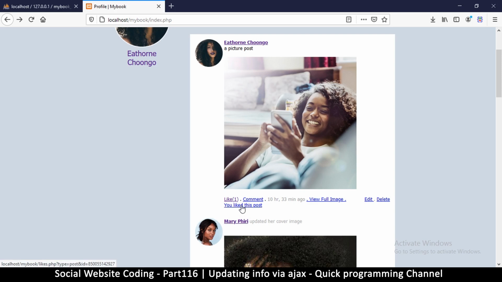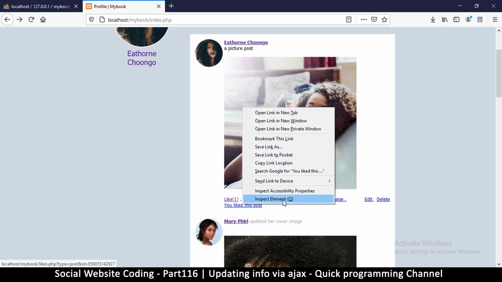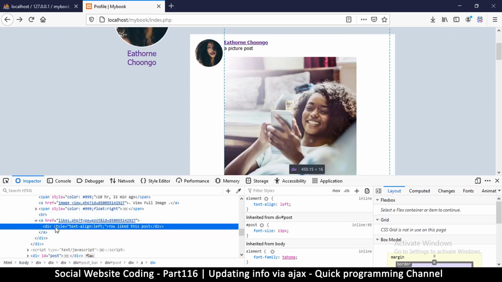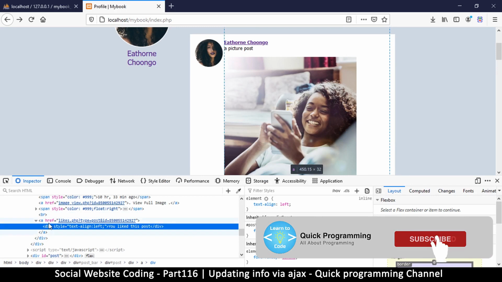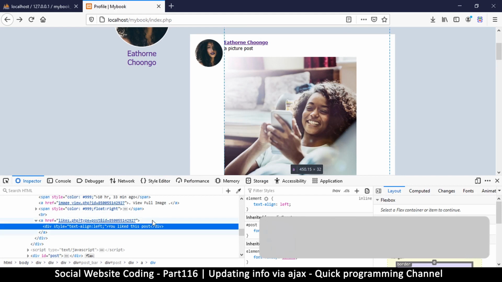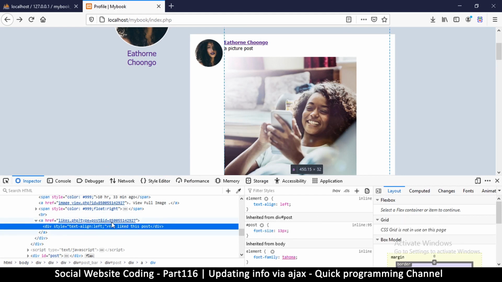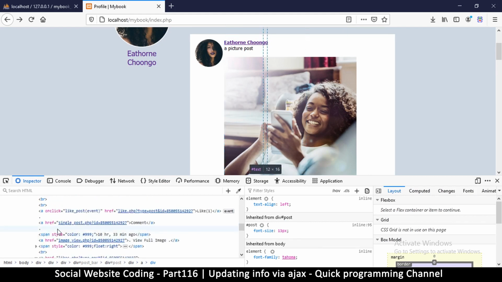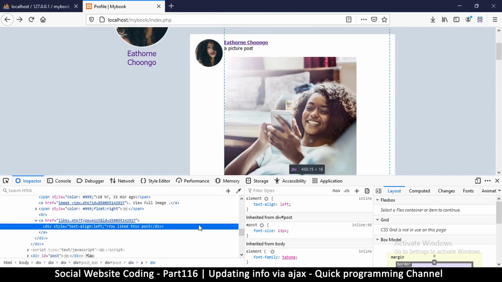element is. So if I go and say inspect element, I'll see that, oh, you liked this. There's a div inside the A tag here. Okay. So the problem is the user is clicking this like post right here, where it's supposed to like the post. So how do we know which element to update if this like button was clicked right here?